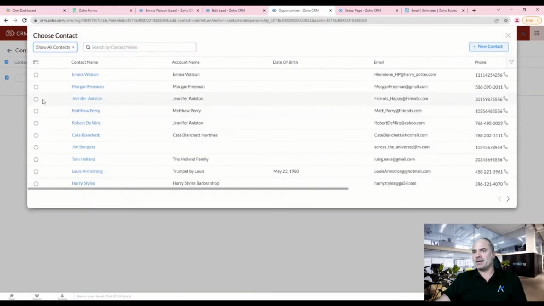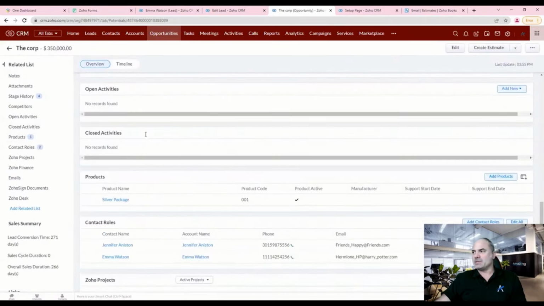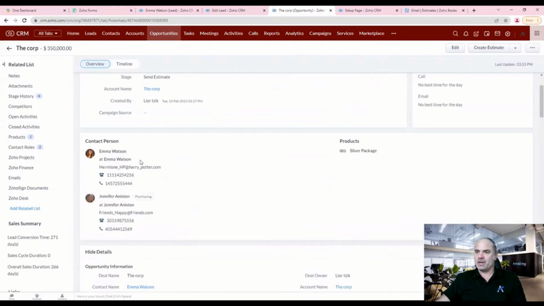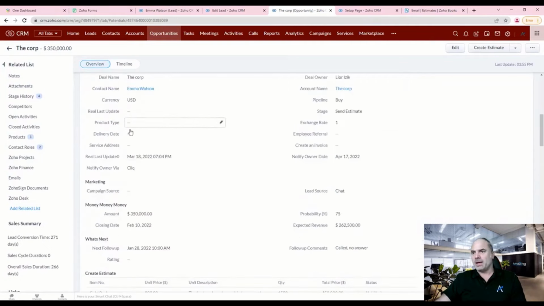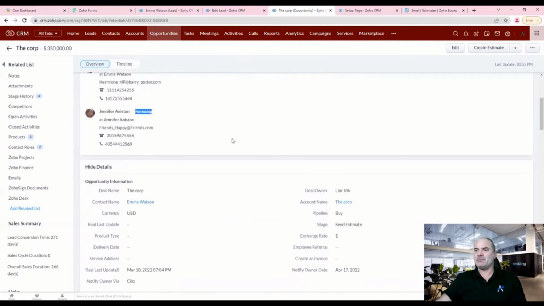So for example, let's say that Jennifer, she is the purchasing agent for this deal. And if I will save it, you will see now on the top of the page that you will have Emma as the client, and now you have Jennifer as the purchasing agent for this deal. You can have also, by the way, as many people as you want. Sometimes you have lawyers involved, you have more people, and you can add them here, no problem. And you can give them a tag. Those tags are customizable. You can have any names that you like.